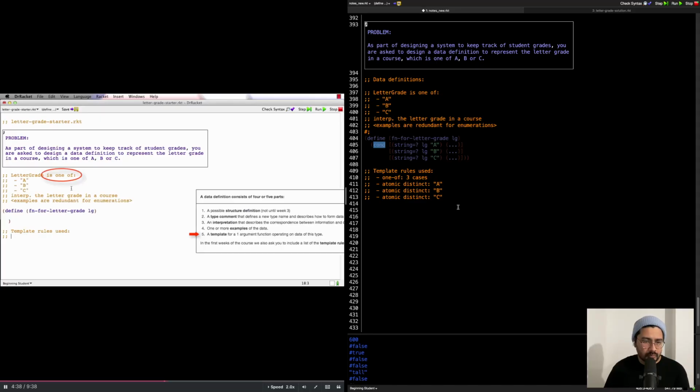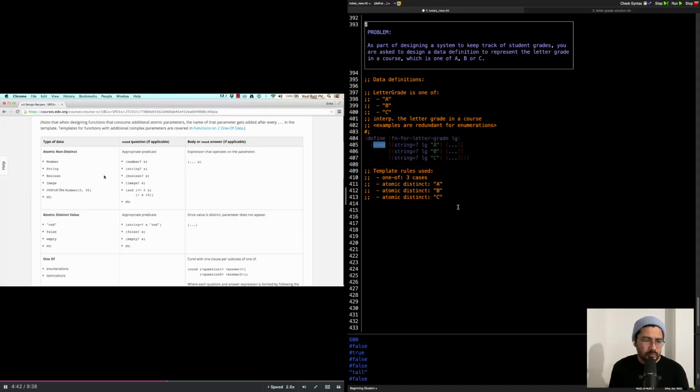Now remember, the first word after is one of. So it's not any of these. There's a special rule for one of. And one-ofs are always enumerations, like this case is, or an itemization, which is the example we'll do after this. And now this says that the body is a con with 1 clause per subclass of the one-of. What does that mean? What's the subclass of the one-of?